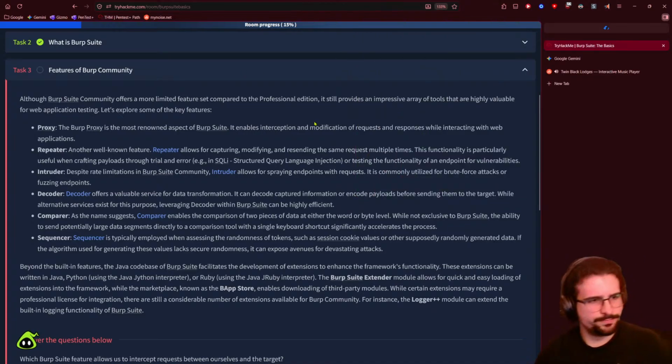Although Community offers a more limited feature set compared to the Professional Edition, it still provides an impressive array of tools that are highly valuable for web application testing. Let's explore some of the key features. 1. The Burp Proxy is the most renowned aspect of Burp Suite. It enables interception and modification of requests and responses while interacting with web applications.